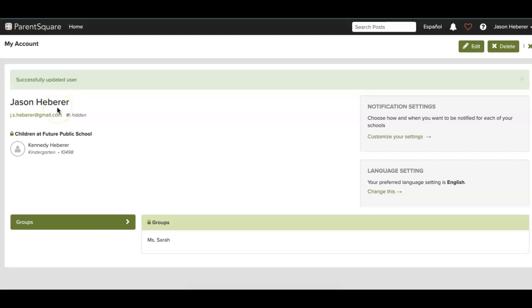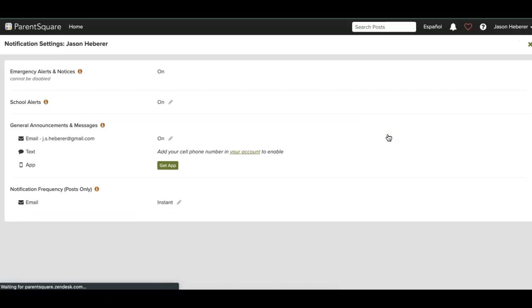And then what will actually be changing next is our preferences. So notification settings on the right side, halfway down, says choose how and when you want to be notified for each of your schools. Customize your settings. Perhaps you have multiple schools or multiple students. So let's take a look at this. So emergency alerts, yes, that cannot be disabled. That needs to be on.